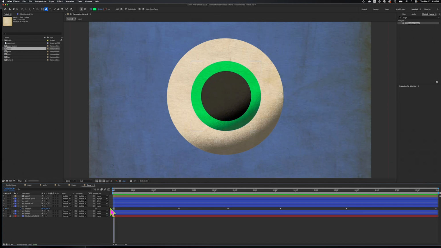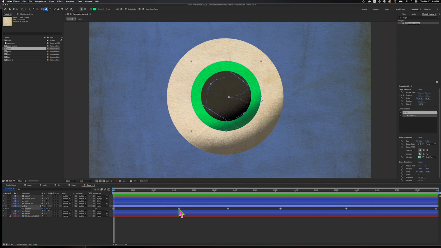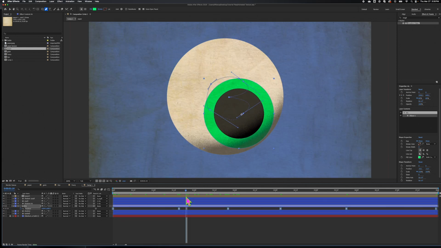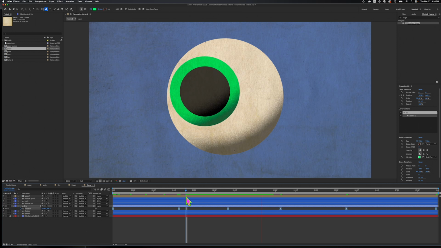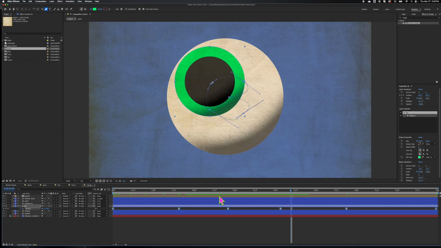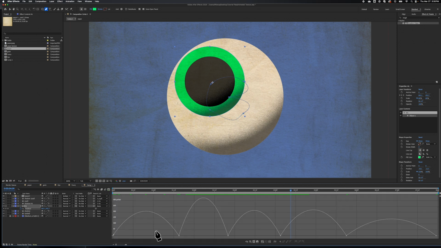So let's go ahead and we're going to highlight all of these keyframes. I am going to control or right click on these as they're all highlighted, and we're going to do easy ease on all of those. So it's going to look a little bit better, but what applying this easy ease allows us to do is bring up our graph editor. So go ahead and click on the graph editor. You're going to see all of our keyframe friends down here.